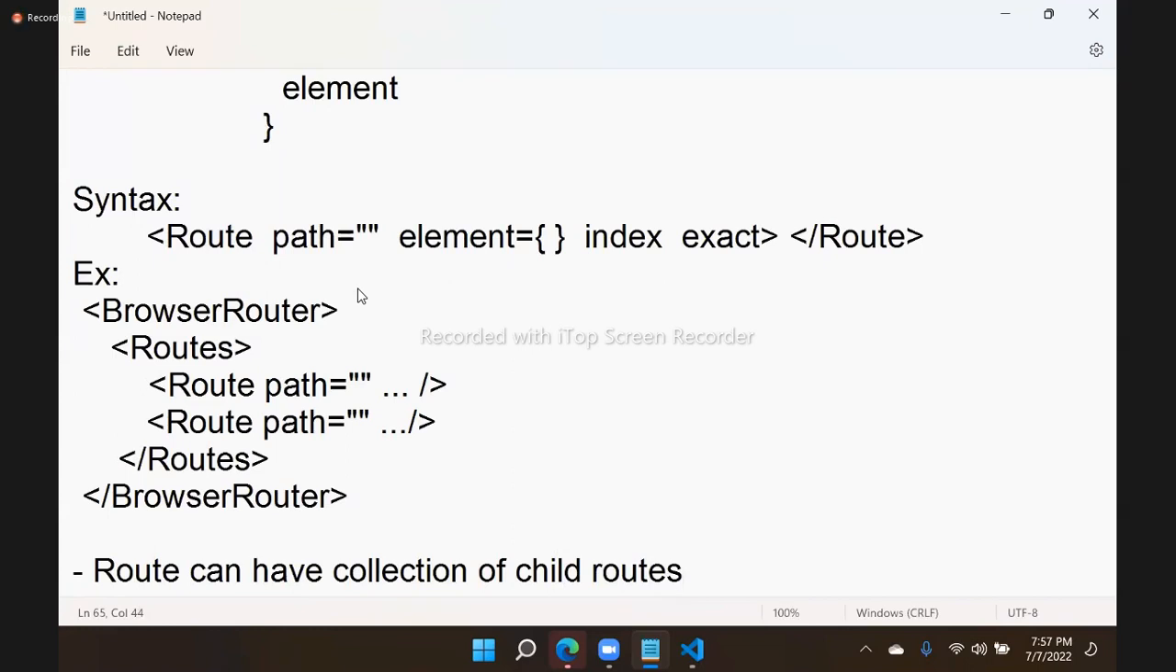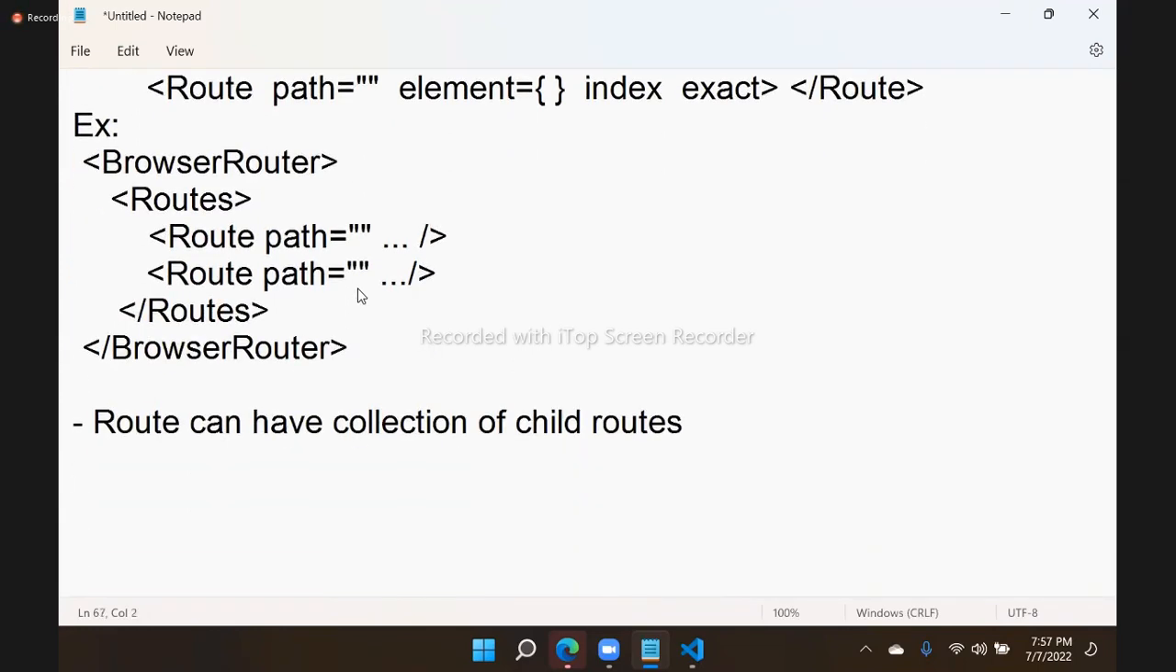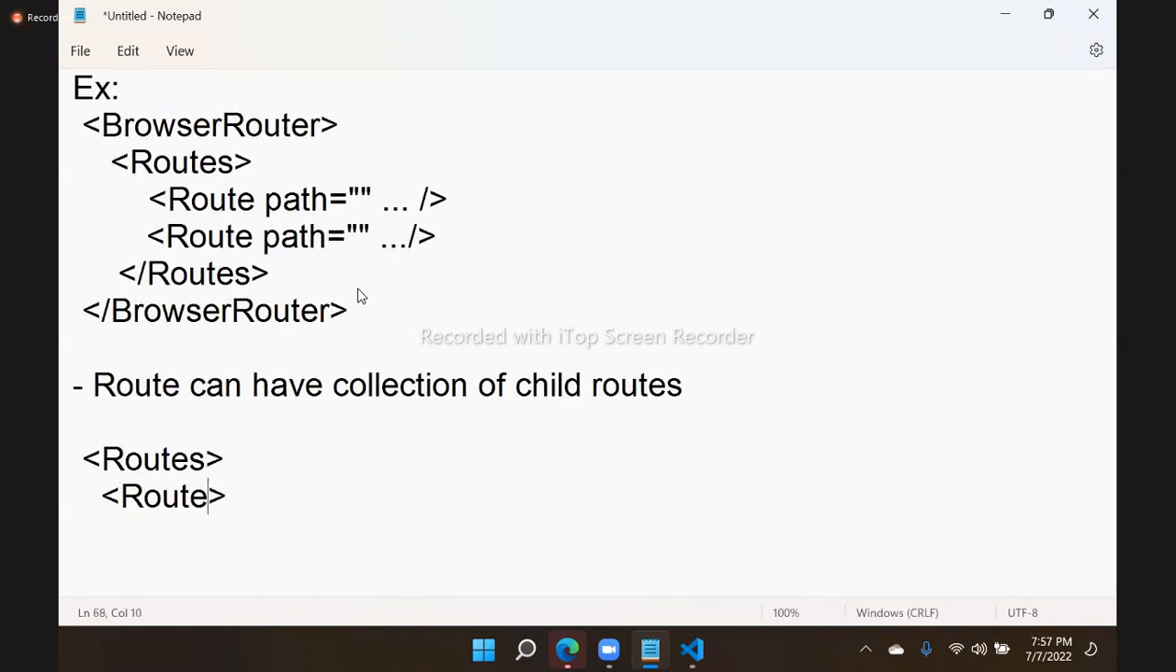A route can have a collection of child routes. That means actually we defined a routes. In these routes, we have a route. And in this route, we are defining some path. So we are defining some element.